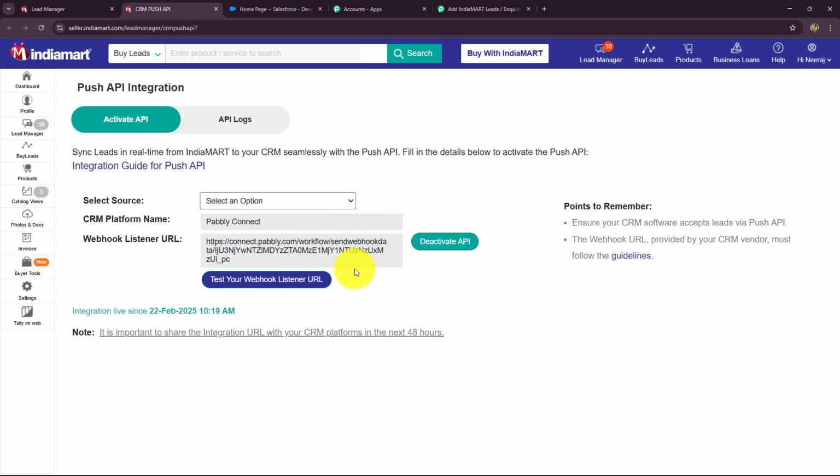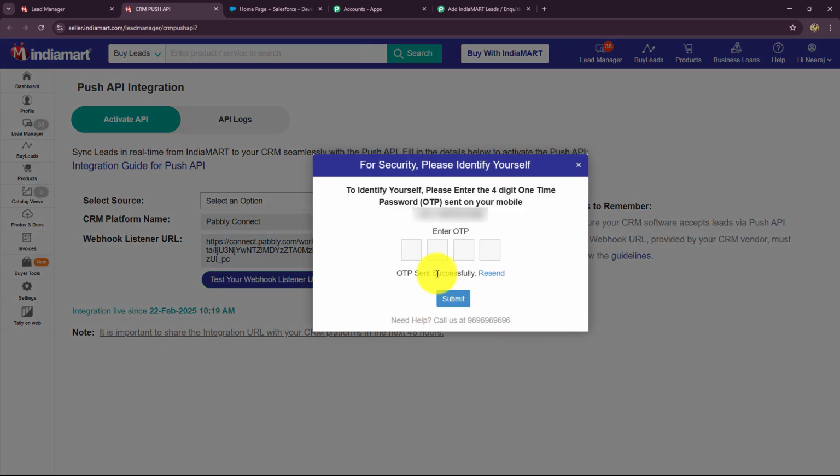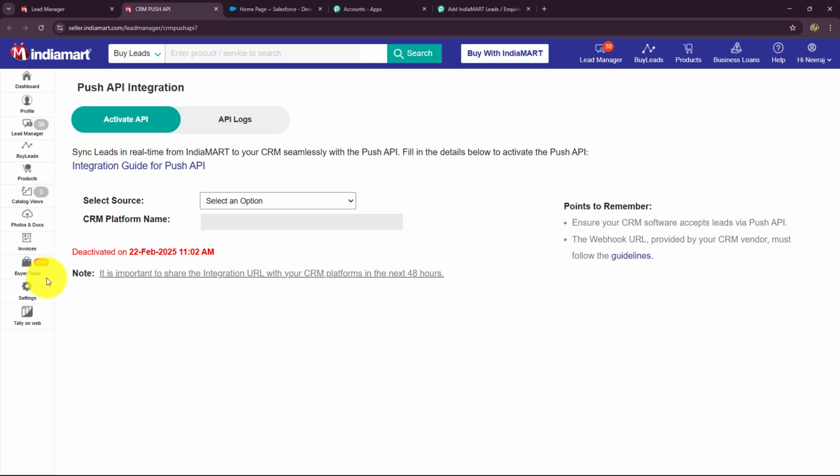I already have an existing webhook over here, so I'm going to quickly deactivate it first of all. To deactivate it, we have to enter the OTP, which will be received on the registered number. So I'm going to enter it over here quickly. Now here I have entered the OTP, so I'm going to click on submit. As we have done that, the webhook is deactivated. So now I'm going to activate the new webhook in front of you.